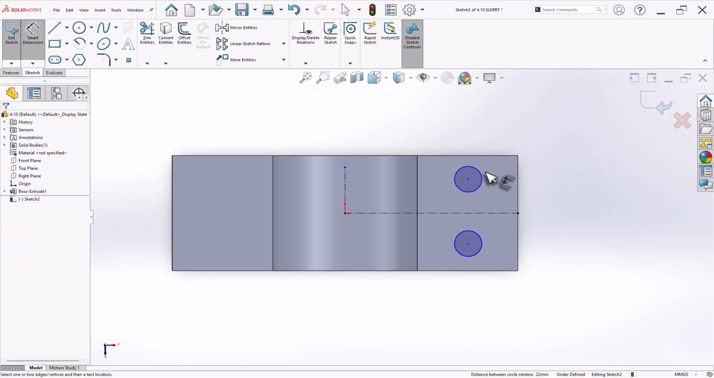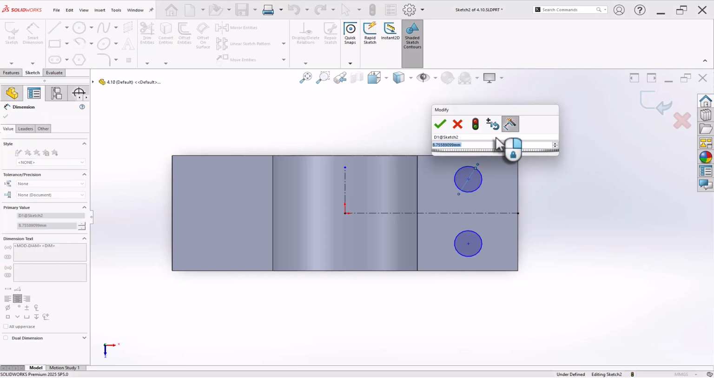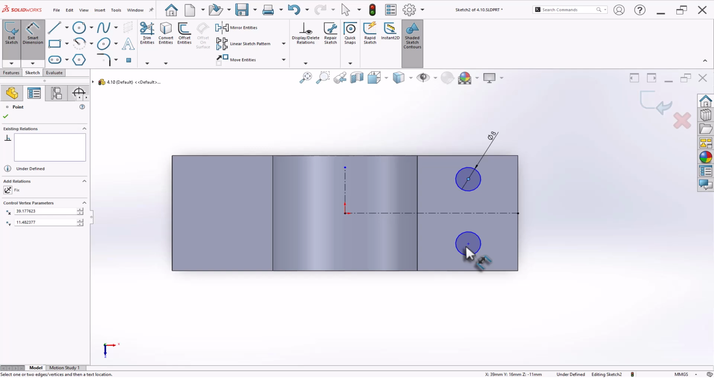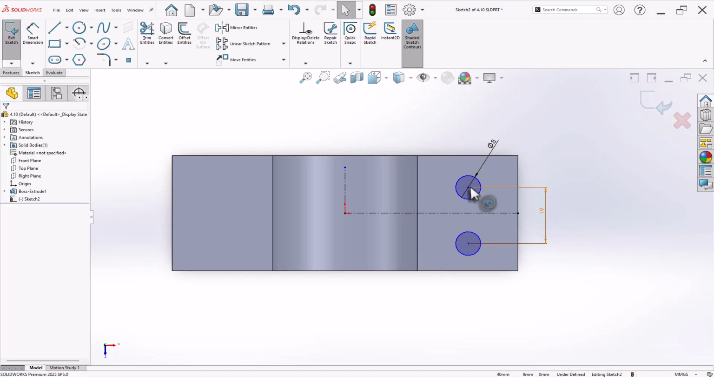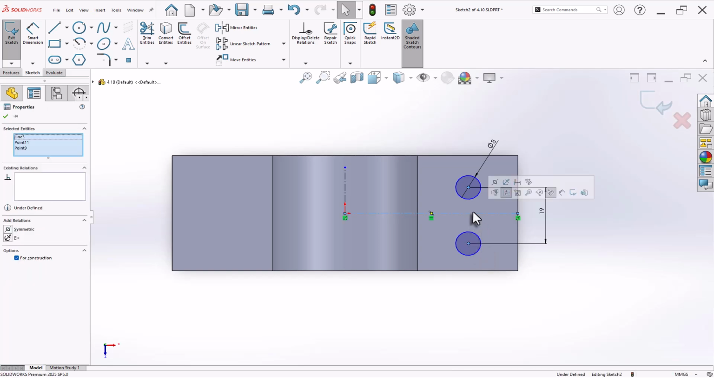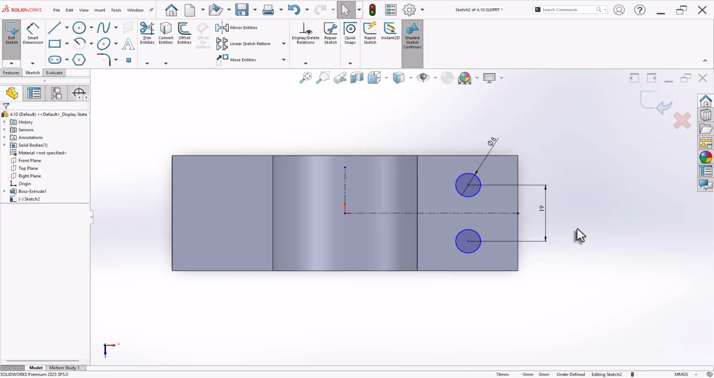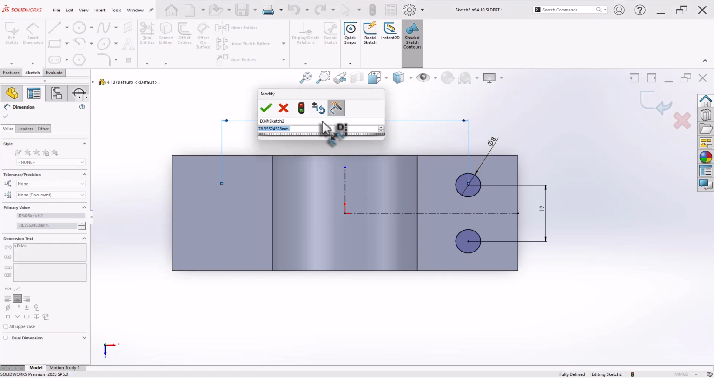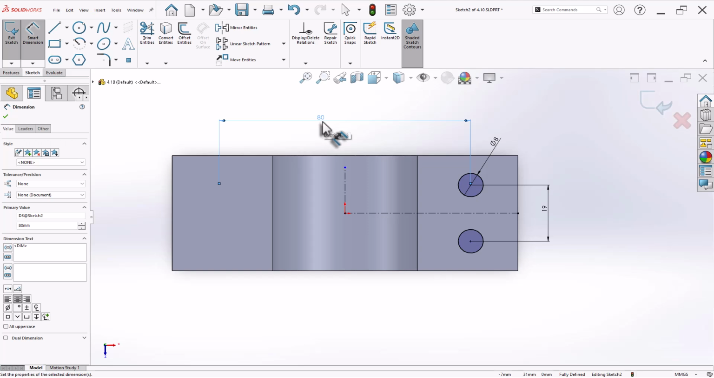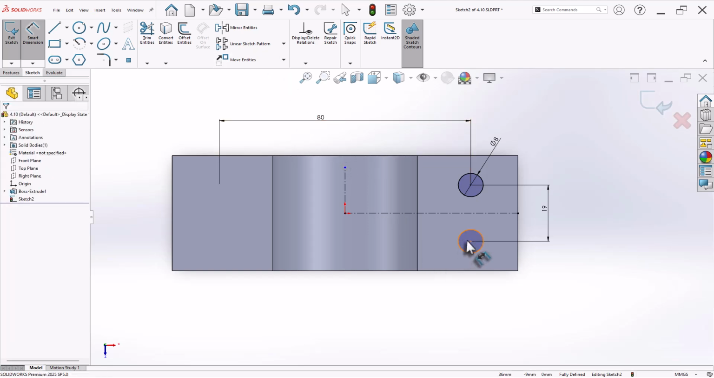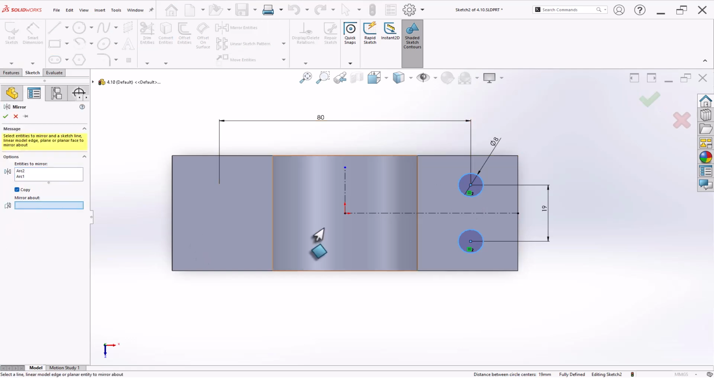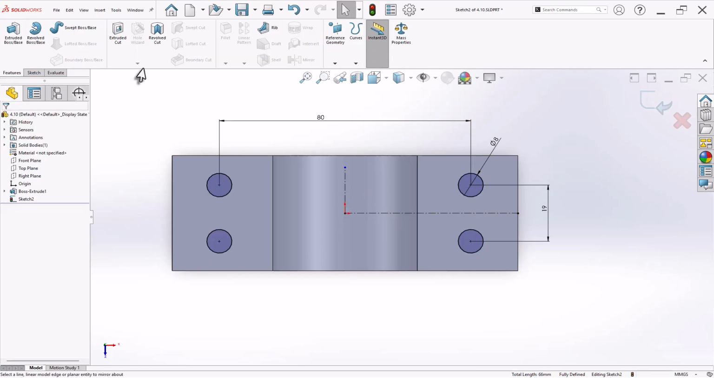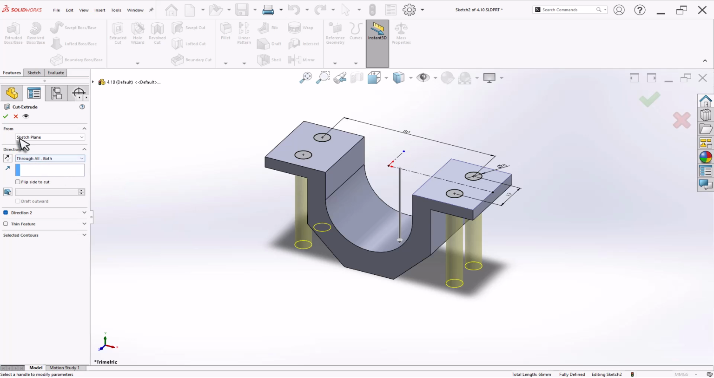Both are equal. Now diameter is 8. Center distance is 19. Make sure the centers are perfectly symmetric about the center line. Now let's add the dimensions. Diametral dimension is 80, which is the center line distance. Now select these 2 circles and click on mirror and select this line and mirror the circles and go to extrude cut.